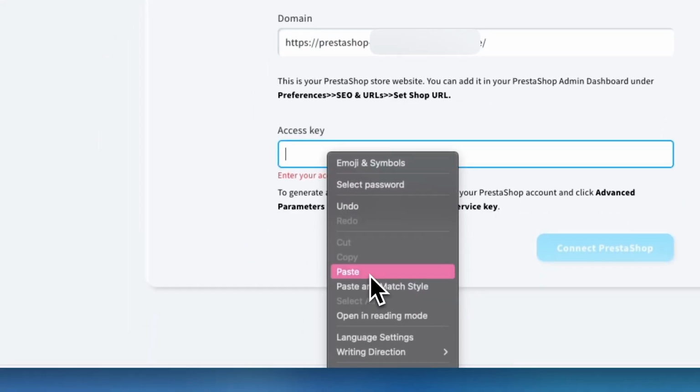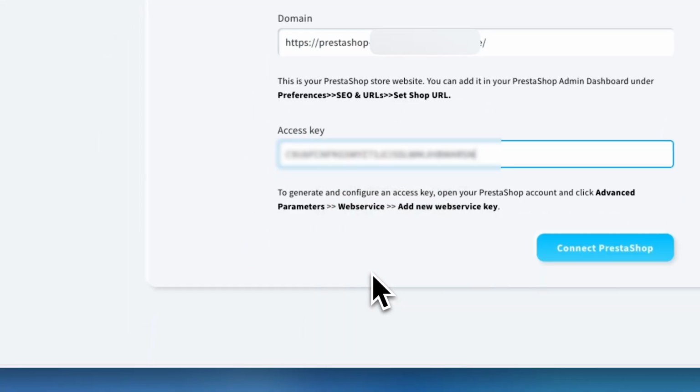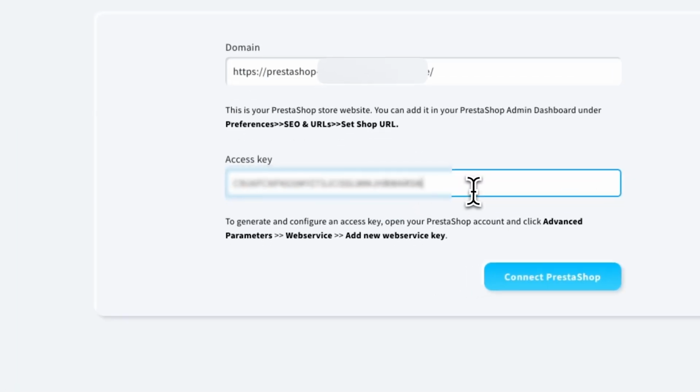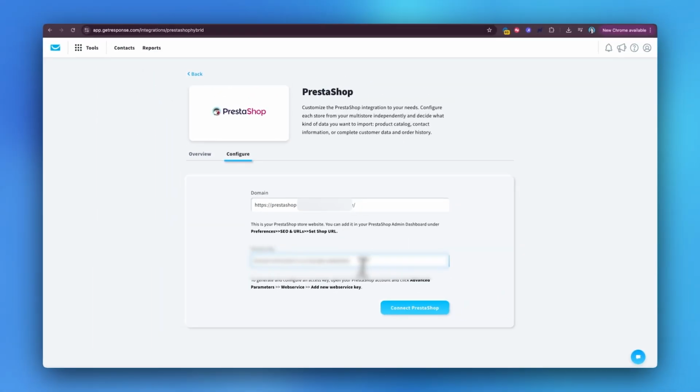Simply paste here the key that you just copied before. Again, check if you have any extra spaces here in the end or in the beginning. It looks like we don't. And if everything looks good to you, just go ahead and click Connect PrestaShop.